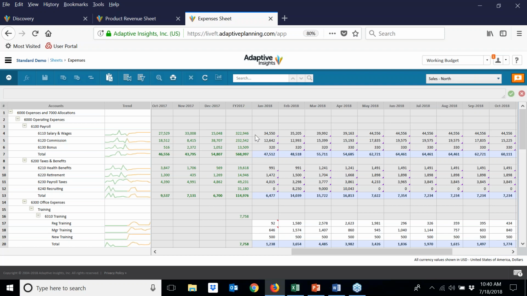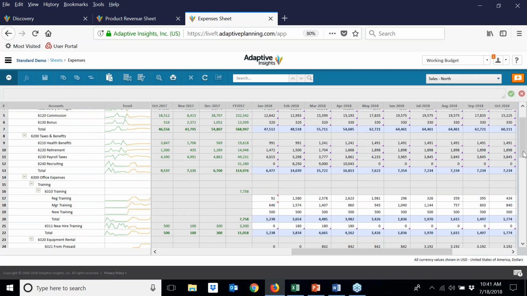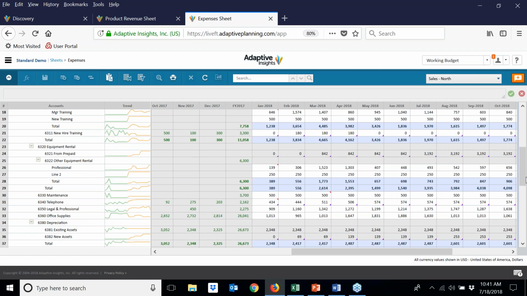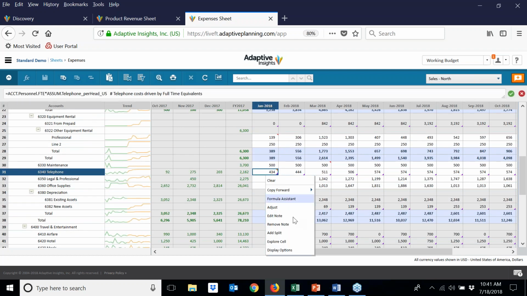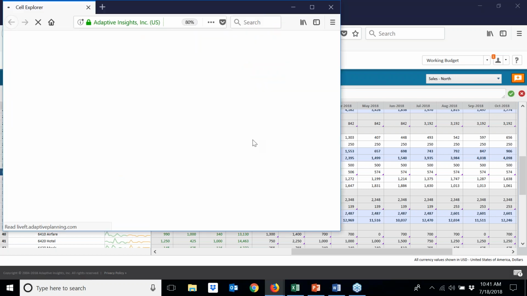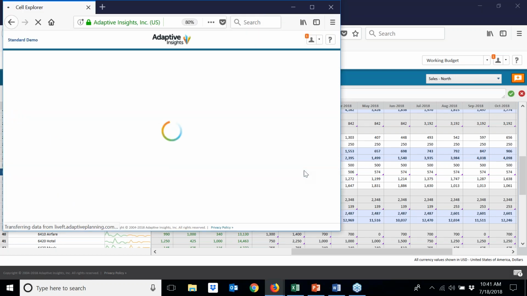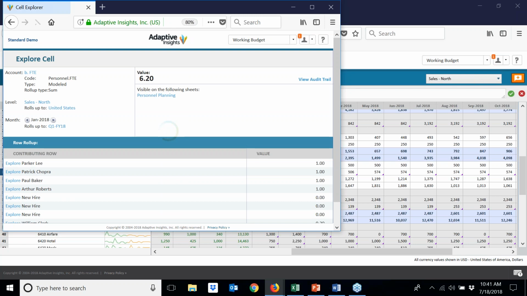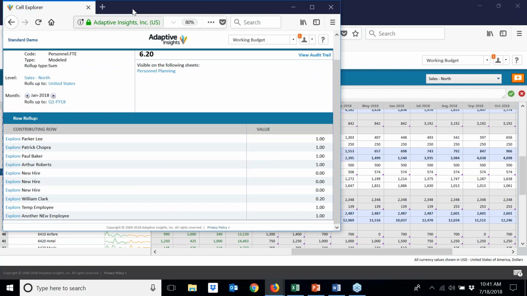But notice now that that went from 39,000 to 40,000. If you looked at all the numbers, my commissions may have changed, my benefits changed, all of that changed. And if we come down to our telephone expense, we now see that that's $434. And if I simply want to validate what I just did, I can come back in, I can see it's now 6.2, and a quick click can show me that it's 0.2 now for William Clark.